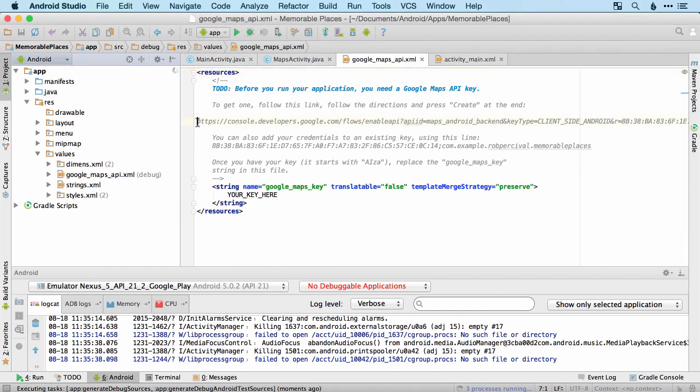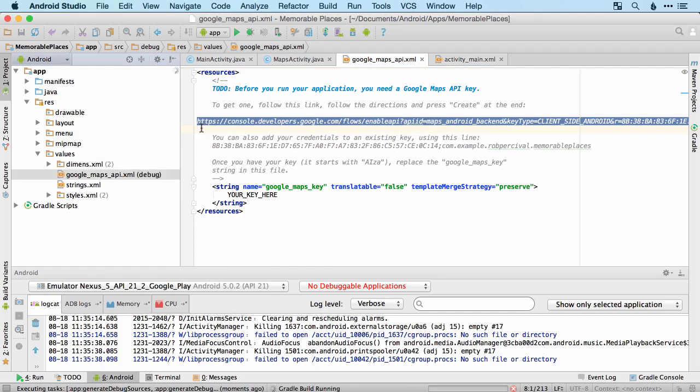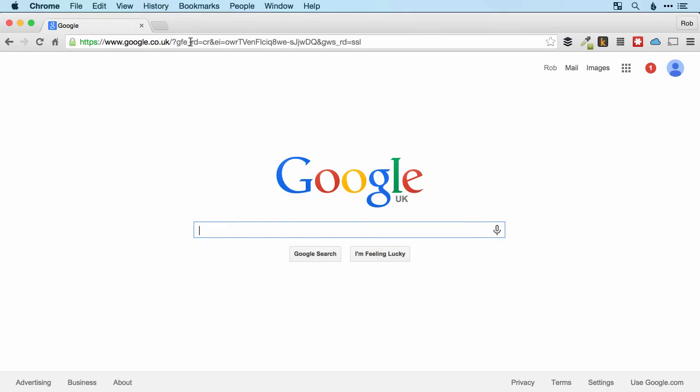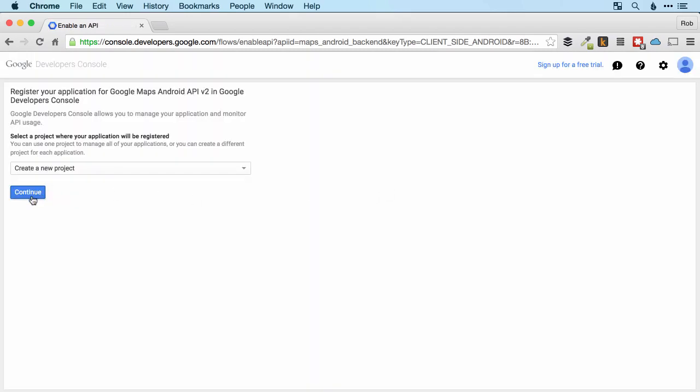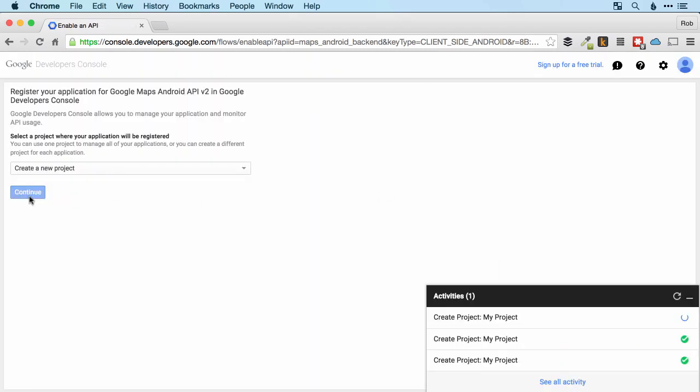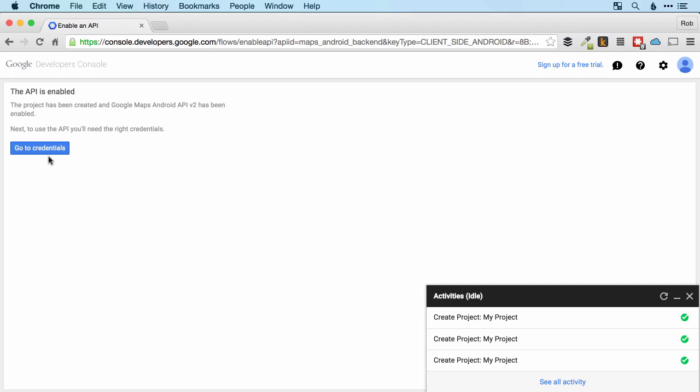Here we go. So now we get the familiar page that we need to go to get our developer key. So let's just jump over to our browser, paste that in, and generate in the usual way. Here we go. I want to create a new project. Just creating the project down there. Here we are, all done.